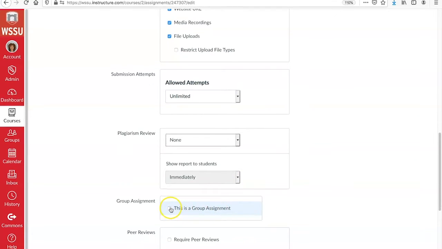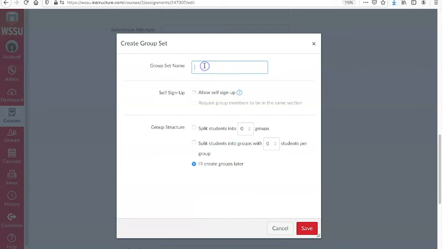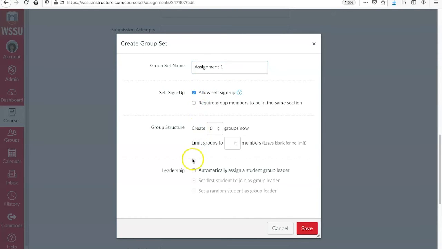Again, this is a group assignment. I'm gonna select group assignment. I'm gonna create a new group category. Now you can use the one that we created previously, but I'm just gonna say assignment one. And in this case, I'm gonna allow the students to self sign up, and I'm gonna select save.